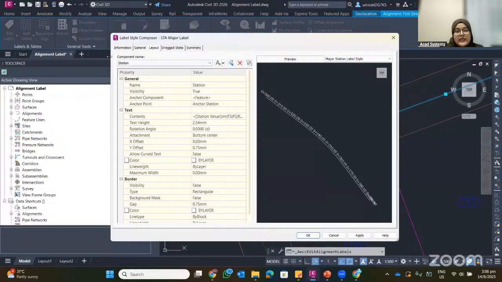So first thing you can see under this layout setting, we have the component name. Different levels have different component names. For example, this is the level for station, so it has a component name for station. And then you can add, it's not limited to one. You can have as many component names here as you want.